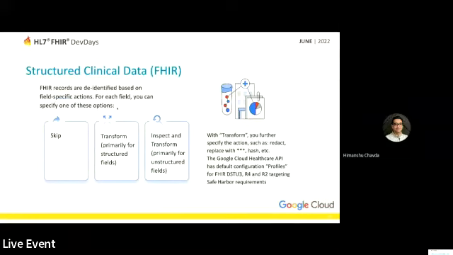The structured clinical FHIR data, based on the field specified in the action, for each field in the FHIR file, you can either skip it, or you can transform it, primarily for structured fields, or inspect it and transform based on unstructured data within a text comment. With a transform, for a further specific action, you can redact, replace with specific characters, or hash. So there are various ways you can do this in a FHIR format.